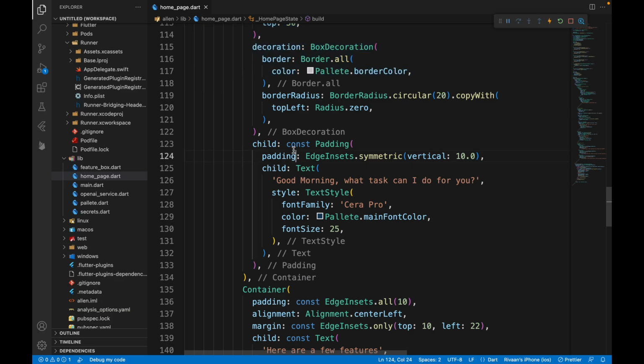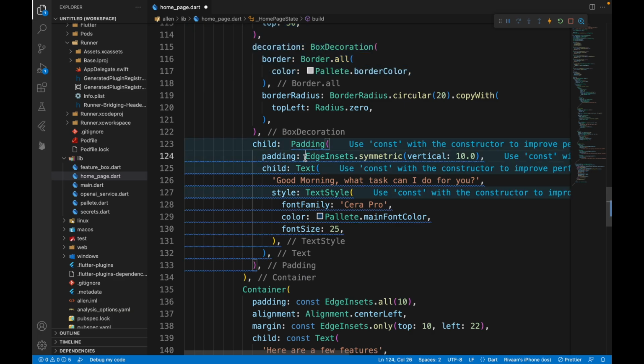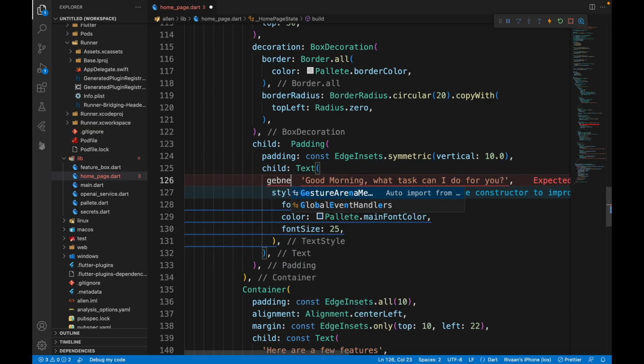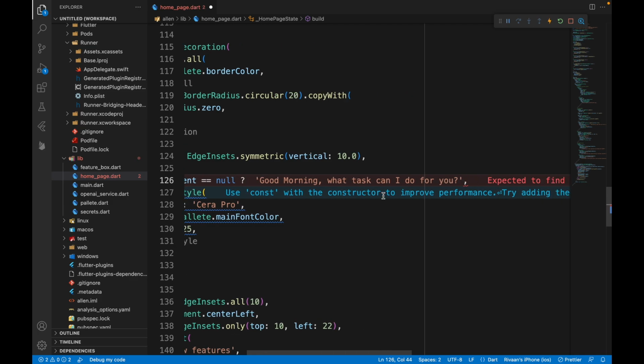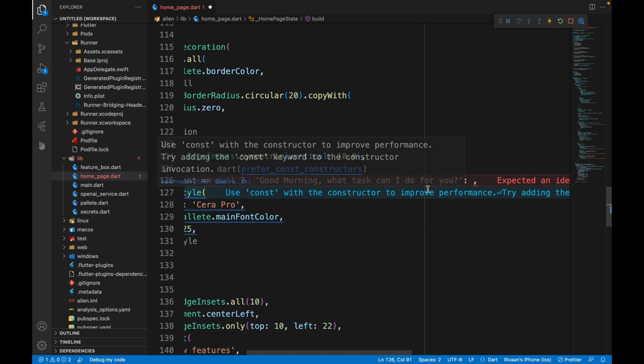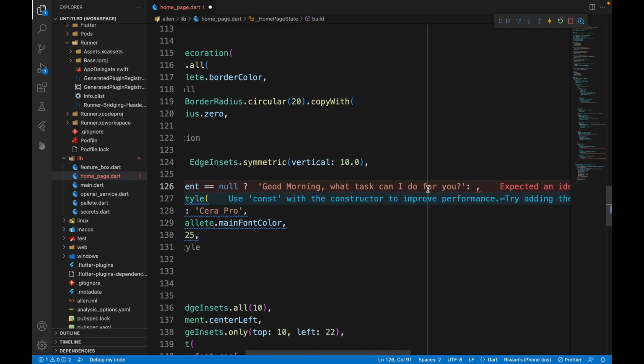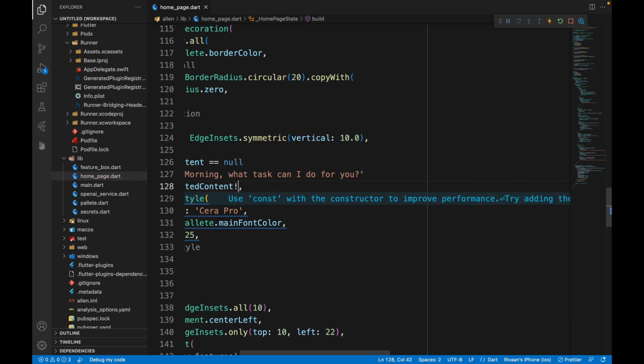So here we are just going to remove a constant from here. This will be a constant, but in the text we are going to have: if generated content is equal to null, that means good morning should be shown. That means initially or when DALL-E runs. And if it is not null, then we want generated content to show.